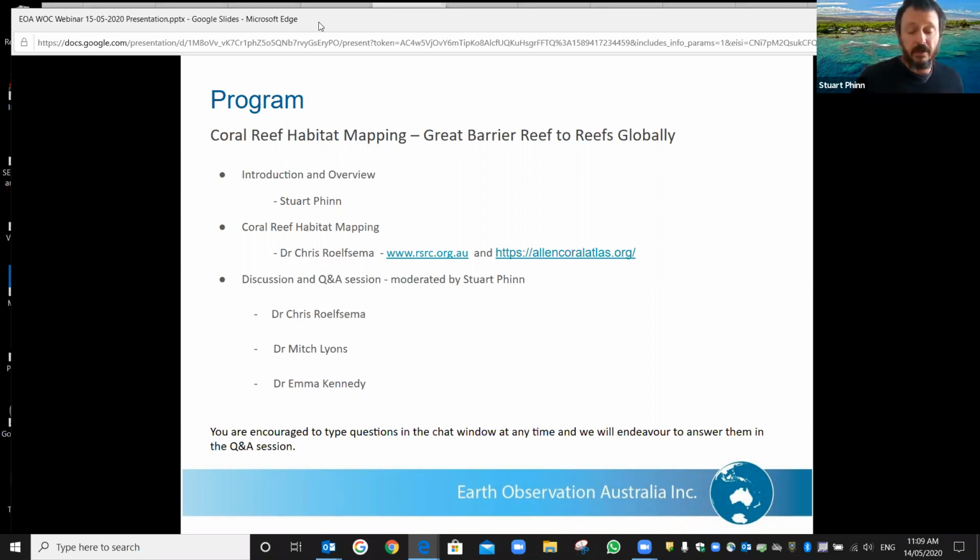The position she was working in before this was a similar project to ours called 50 Reefs, which looked at a large number of reefs globally. And one of the reasons that we have Emma on the team is to make sure that what we're doing is linked effectively to ecology and management applications. So I'll stop talking now, and I'll hand over to Chris for his presentation.